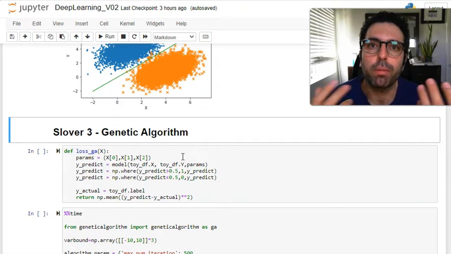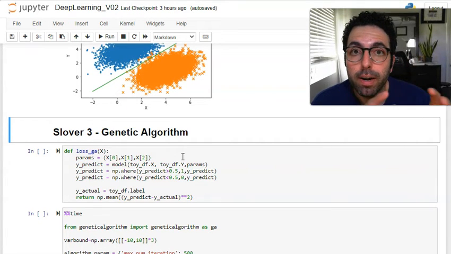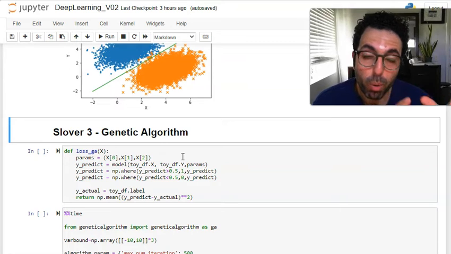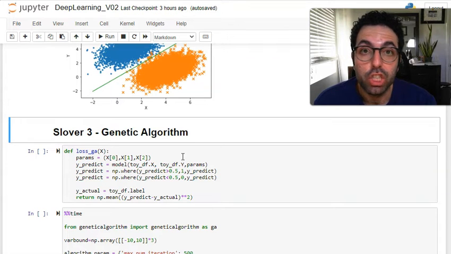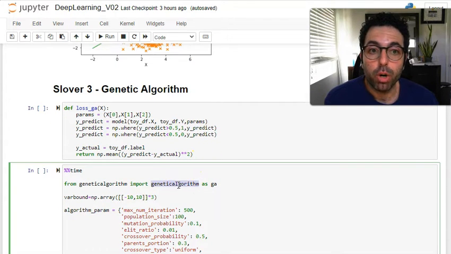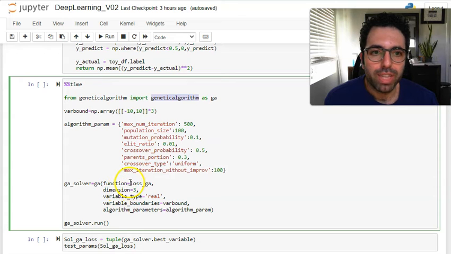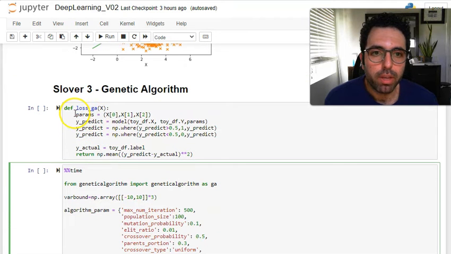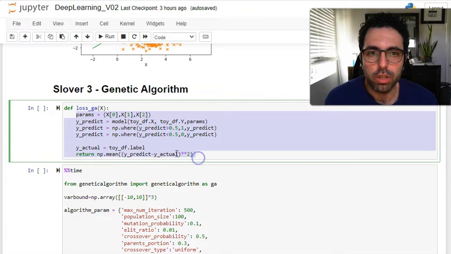I'm just showcasing that we could solve the same problem here: what are the parameters W1, W2, and B that make this model reach its best performance, using a genetic algorithm. Because we are using this genetic algorithm module, it takes just one objective function. That's the way this module works. We have to pack everything into just one function, and we've done that here.